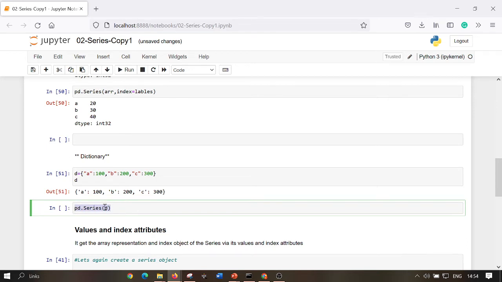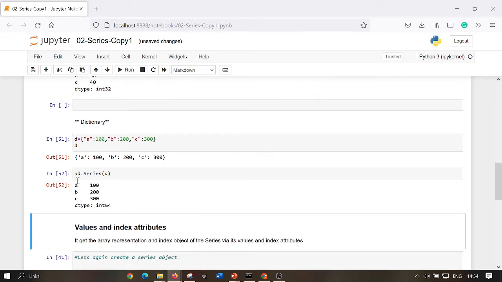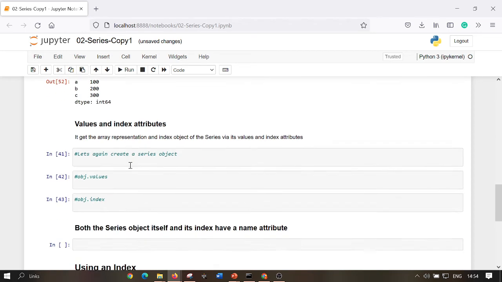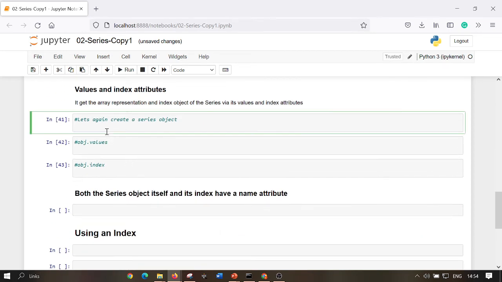I just have to pass this dictionary here. So series of D, it will convert it into a series. We can see all the keys have become the index and their values have become the series values. So this was all about creating the series. Now let us access the values.